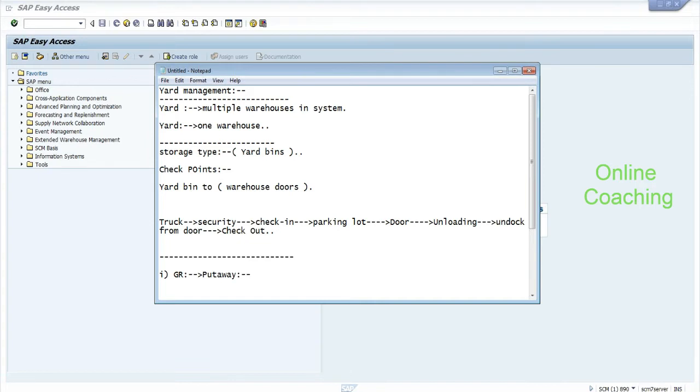So basically, what you are doing is controlling your transportation unit movements outside your warehouse. Whatever we have seen till today, those are all activities happening inside the warehouse. These are the activities that happen outside the warehouse. Is it clear, Anand? Yeah.